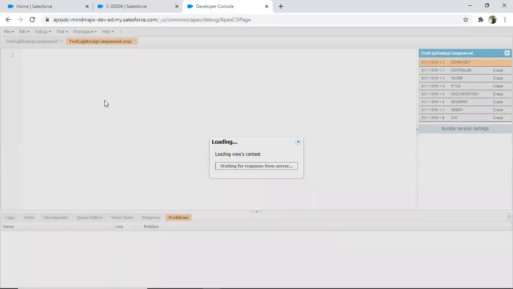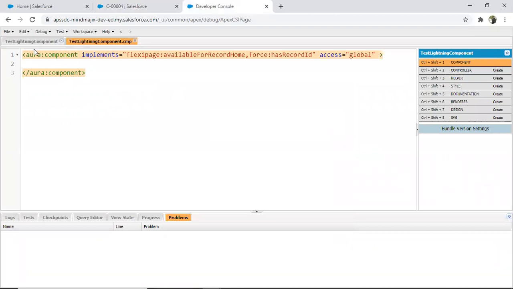As soon as I click on lightning component, a component is added, and this is the bundle we were talking about. You can see the bundle is added. The lightning component automatically creates the aura component, and it implements the flexible page available for record home. Source has record ID, access is equal to global. Access is equal to global means this would be accessible by everyone. All the users can access this right now.